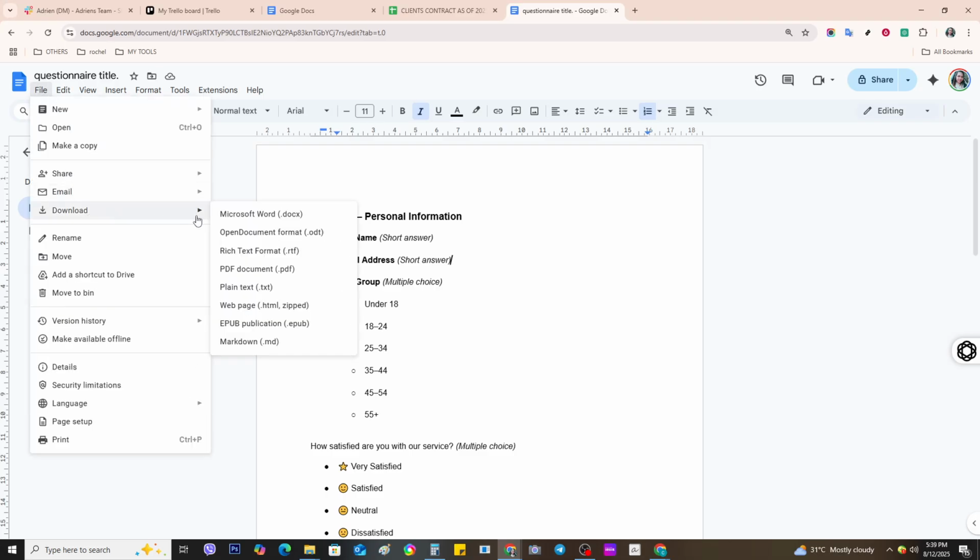Those working on websites might prefer the web page .html format. This choice will convert your document into a format that can be directly added to a site. And finally, for those wanting to read their document on an e-reader, selecting EPUB will cater to that need perfectly. Once you've selected your preferred format, your document will automatically download to your Downloads folder.